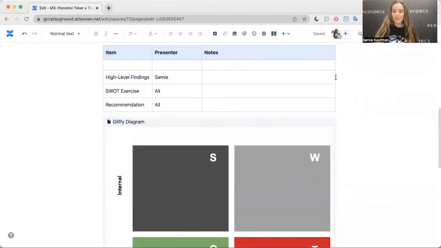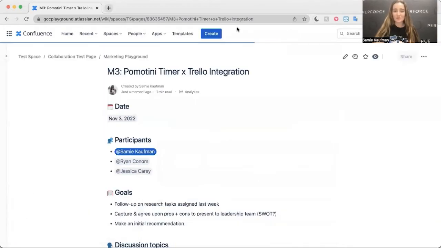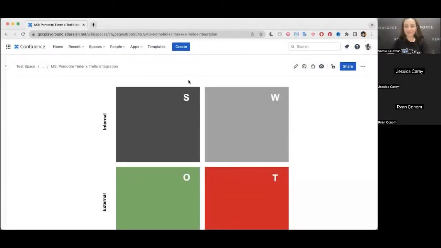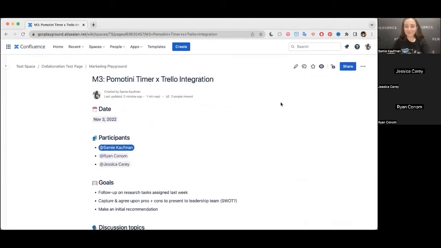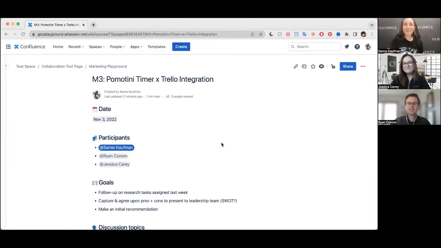I'm going to publish this page and then let's invite Ryan and Jessica into our Zoom meeting here. Hey guys. Hi. The purpose of our meeting today is to talk through whether or not we should move forward with this Trello integration. And I was thinking it might be good for us to do a SWOT analysis to break out the strengths, weaknesses, opportunities, and threats we've seen from our research tasks last week. Does that sound good to you? Yeah, sounds good. That's perfect.